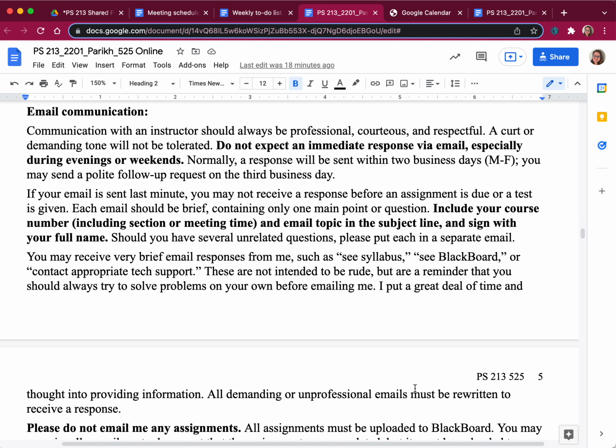So expect most emails to come during weekdays. And keep in mind, I have a lot of days where I'm in meetings most of the day, or I'm teaching most of the day. If it has been 2 business days, not days that the university is closed, and you still haven't gotten anything, then assume that it just got lost and send me a polite follow-up saying, just a friendly reminder that I emailed you, or something like that.